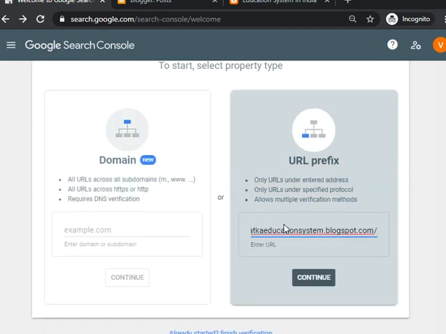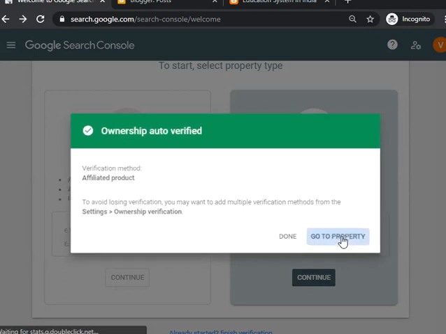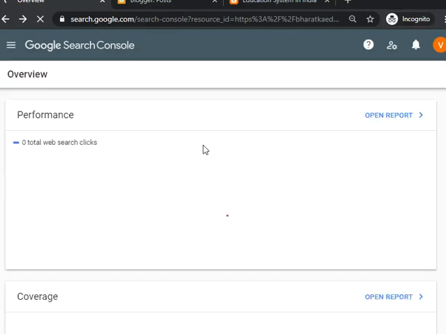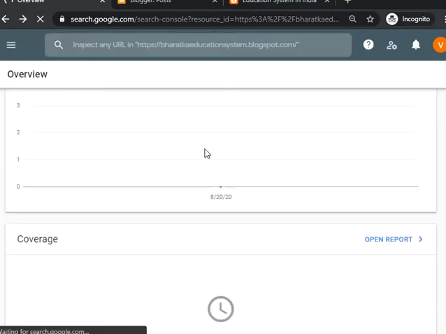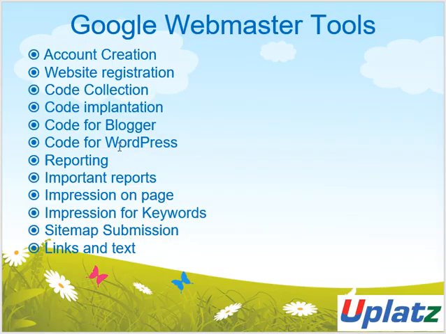So now the magic starts. Just click continue and you see, it's done. The verification method is an affiliate product, because Blogger is an affiliate product of the webmaster tool, so you can verify it directly and very easily. Now you are able to see the property, how many clicks and how many impressions there are. So it's very easy.